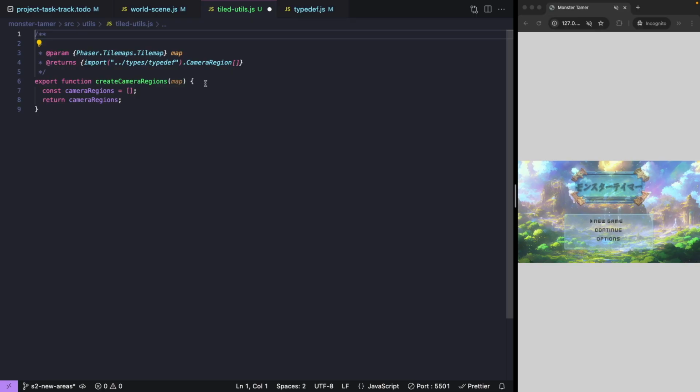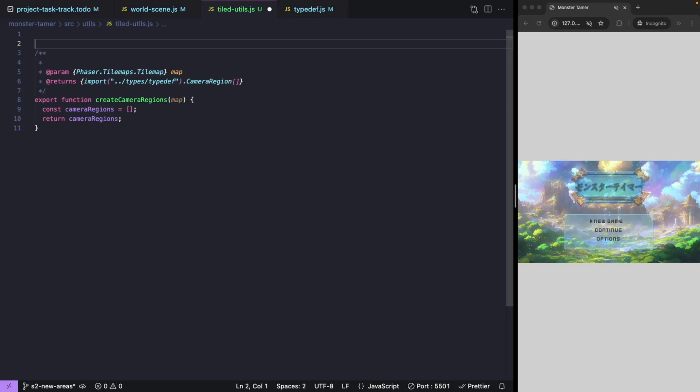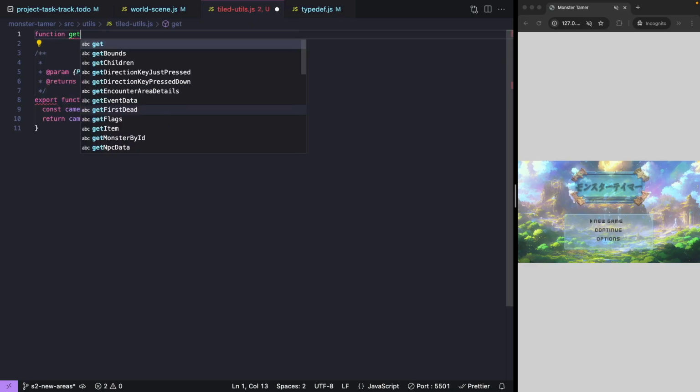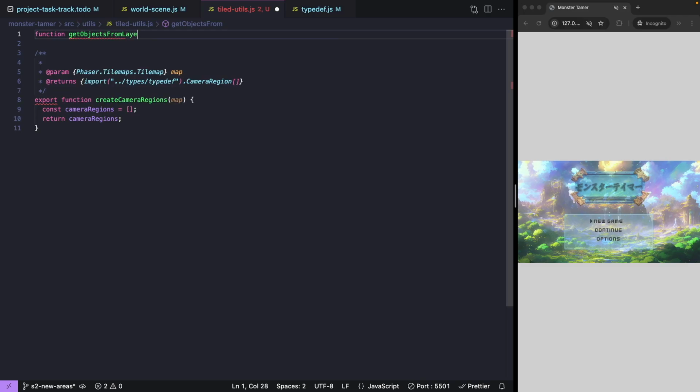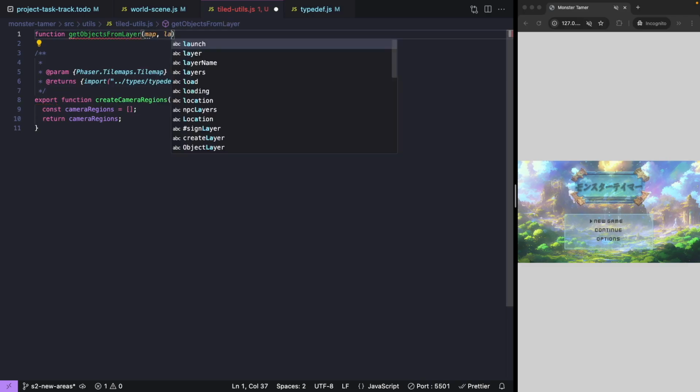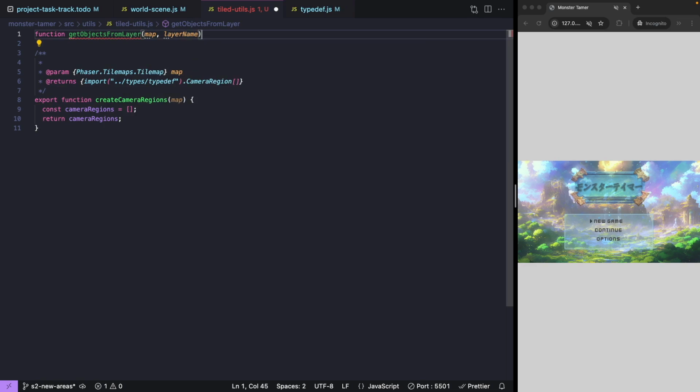So now in our function, we're going to need to take our tile map. We'll want to look up our object layer for our camera bounds, and then return all of the objects that are on that layer. For that, we'll make a new utility function. We're going to do function. We're going to call this getObjectsFromLayer. For this function, we'll need two arguments. First will be our tile map, and then we'll need our layer name that we want to grab the objects for.